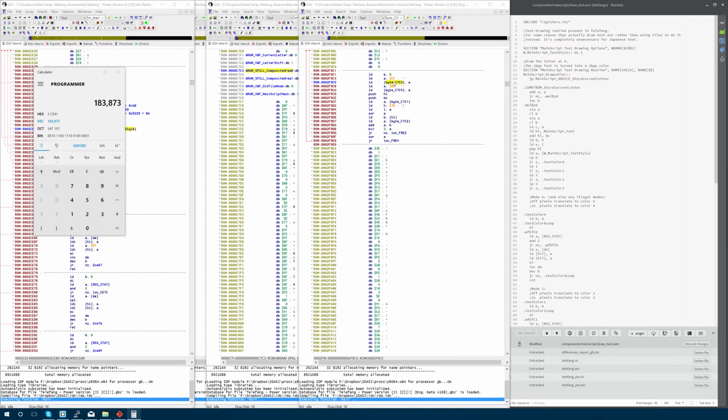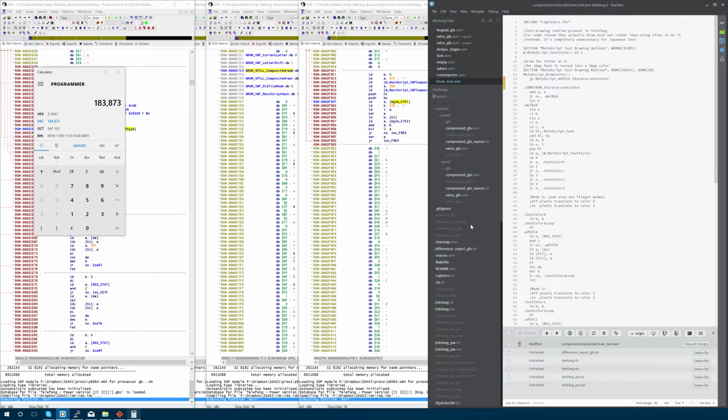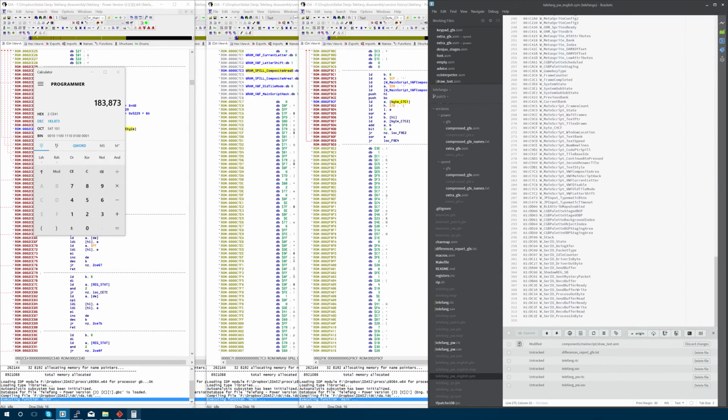We're going to name this according to what is actually in our disassembly. We can't use actual macro variables, but we can get pretty darn close. We are going to look for C7C1, which is the current letter.